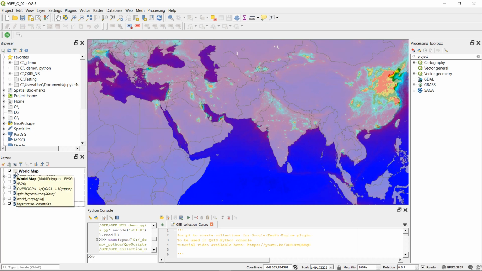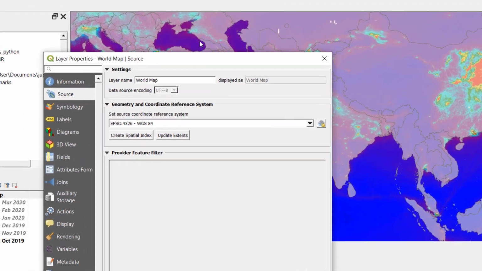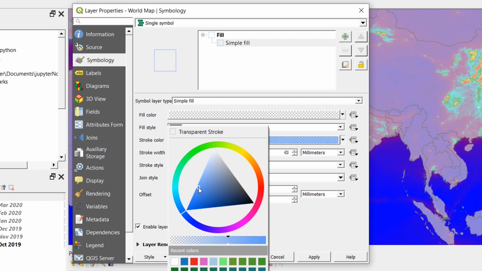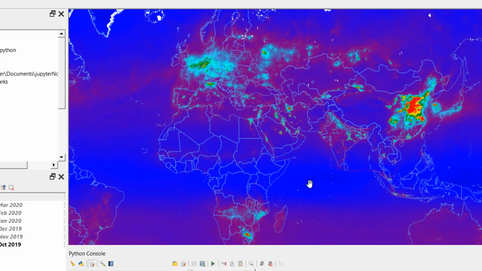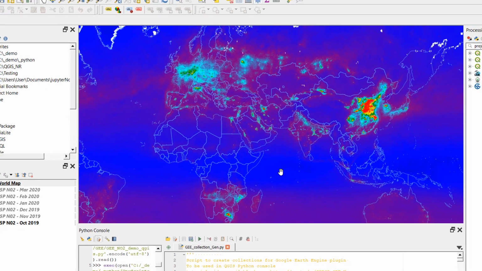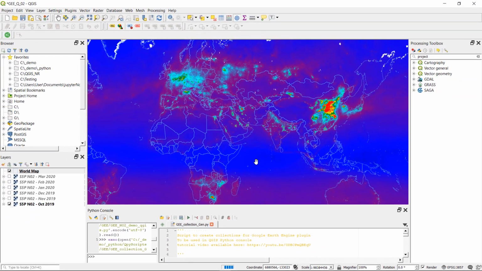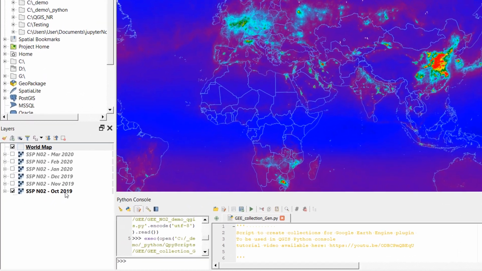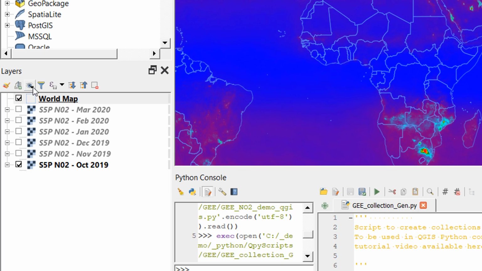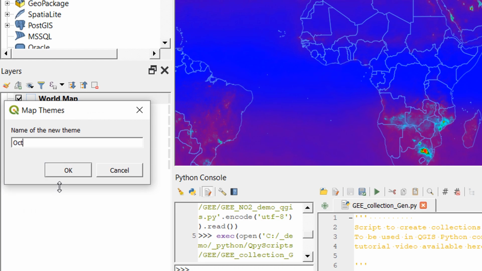Now, on the world map, I don't want it to obscure the data too much, so I'm just going to set the symbology for this. That looked okay. I can make out the countries of the world, and it doesn't interfere with the data too much. I might change that in the future, though. But we have got our world map symbology set, and now I'm going to manage map themes. At the moment, we've got October 2019, that's the layer that's turned on, and I'm going to add a new theme and call it Oct 2019.